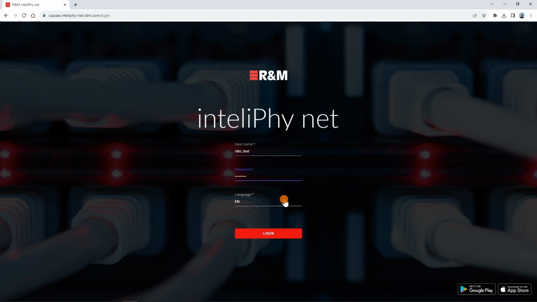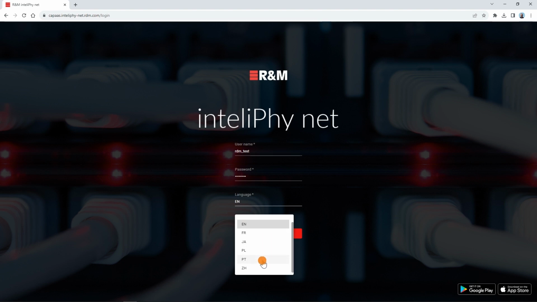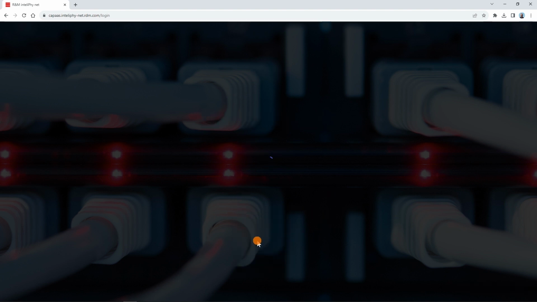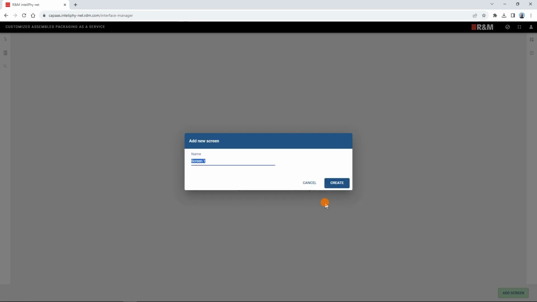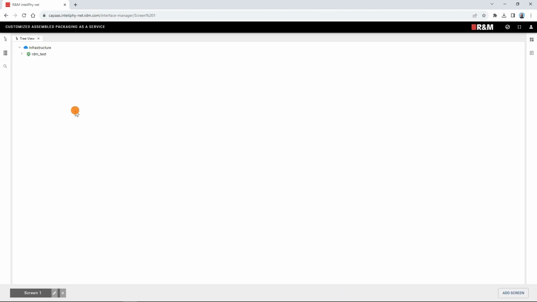And you can select one of the many available languages which we have for the user interface. Click on Login. And the first thing to do is to add a screen. A screen is used to display things in IntelliFi Net. You only have to add the screen once. Subsequent logins will remember that you have already created a screen.